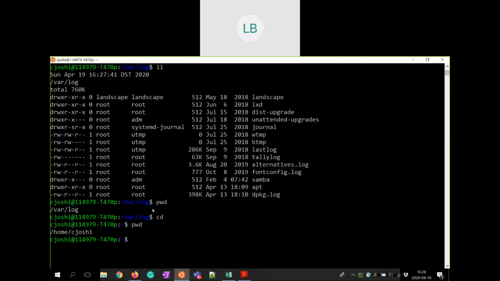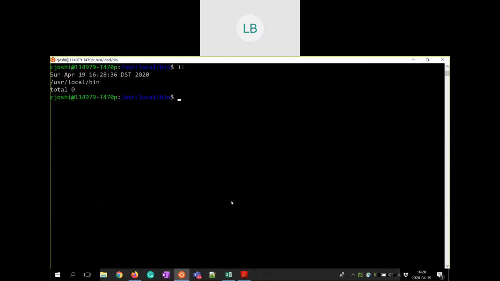Next command I can have is cd space hyphen, which will give me my old directory location, that is var log. So cd hyphen will give me my last executed location. If I suppose go to user local bin, they don't have anything in user local bin as of now. But if I do cd hyphen here, I'll go to var log once again. So that's the main reason behind this hyphen symbol.